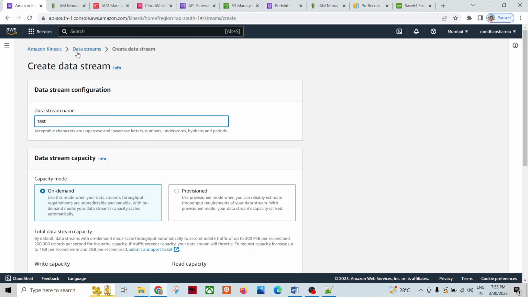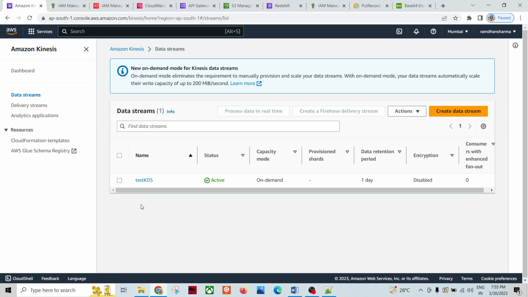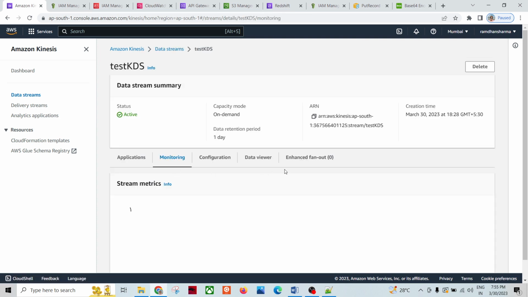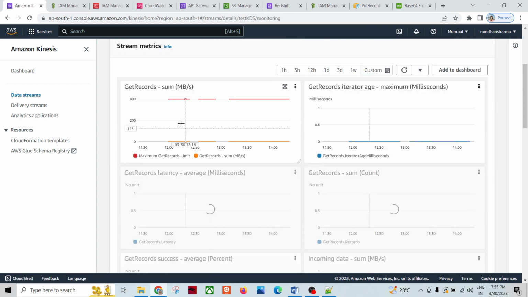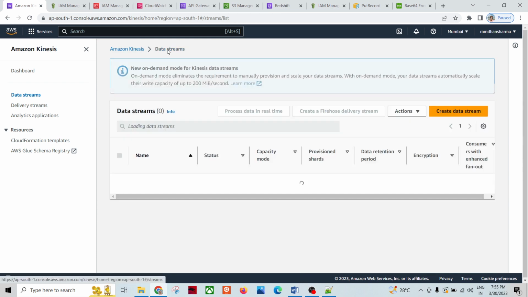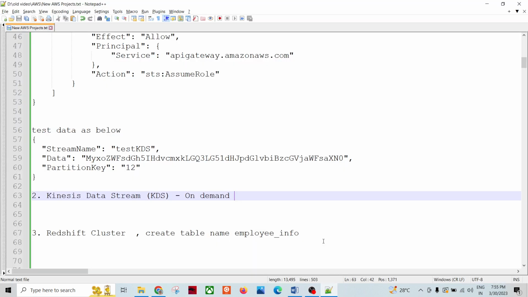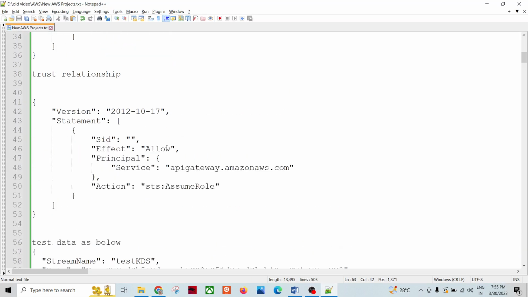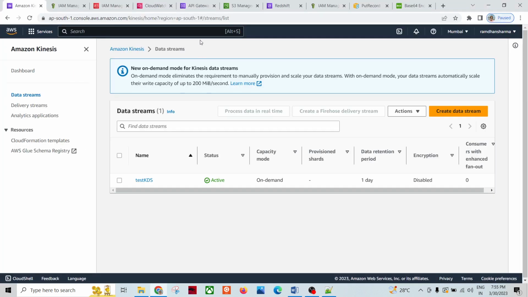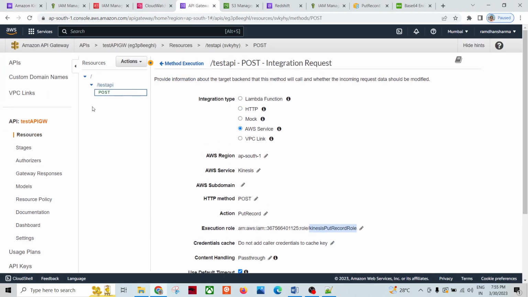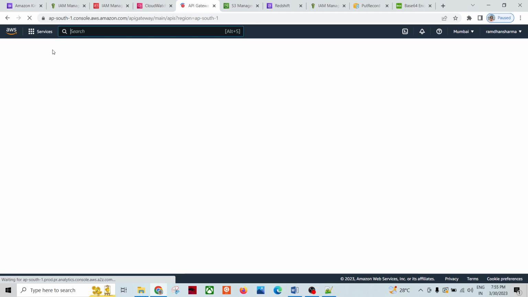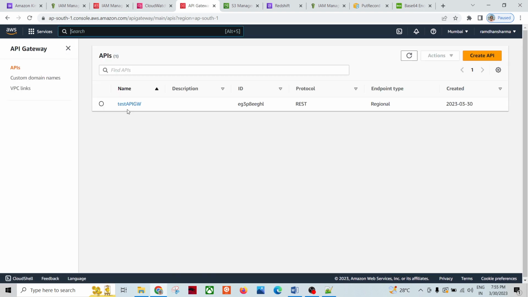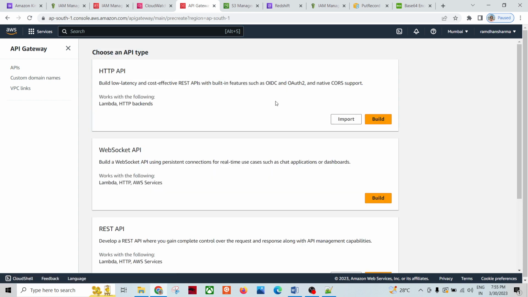This stream is required to push the data from the API Gateway. I have already created it. So after creating this one, let's go to the API Gateway and create the API Gateway. You go to the API Gateway dashboard, and I have already created one, but maybe we can look at this again, actually. Create API.